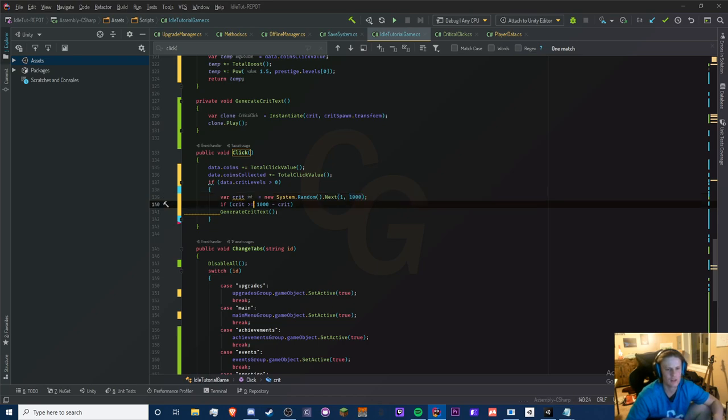Yeah, that actually... We're going to make this greater then, okay? Because if this is a 1, so it's 999, we don't want it to land on 999, because that will give us a 0.2% chance instead of 0.1% at start for our first level. Okay, so if crit is greater than 1,000 minus crit, that should work. Okay?